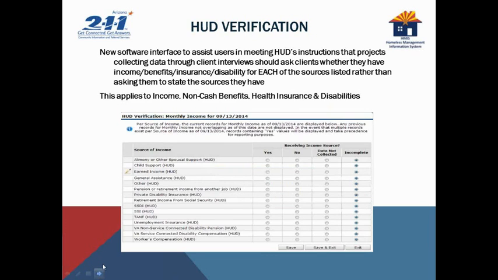The HUD verification. Now this isn't necessarily a new data element. This is actually a new software interface that will assist users in meeting HUD's new instructions. What those instructions basically say are, if you're collecting data through a client interview, they want you to ask whether the client has that income or that benefit for each of the sources listed, rather than just asking them to state, okay, what source of income do you have? You actually say each source and ask them to answer, yes, I get that, or no, I don't. And I will go into that in more depth when we do the presentation from the actual database.